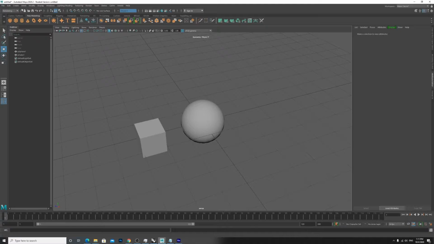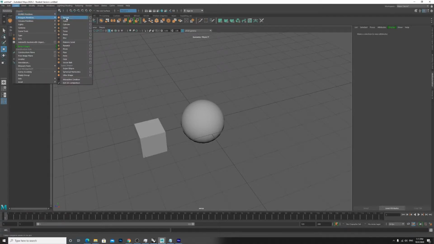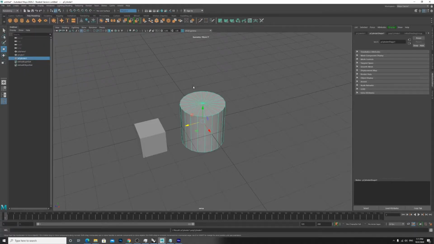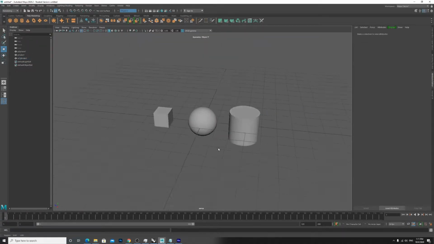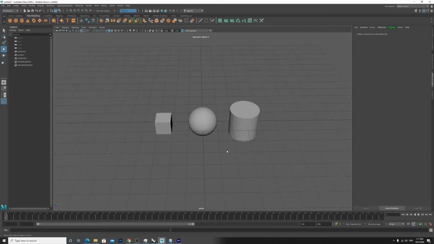and now let's create a third polygon. So let's go to Create, Polygon Primitives, and this time let's create a cylinder. The cylinder will be moved now to the side of the sphere. So now that we have these three objects, I want you to see the different modes of selecting them.